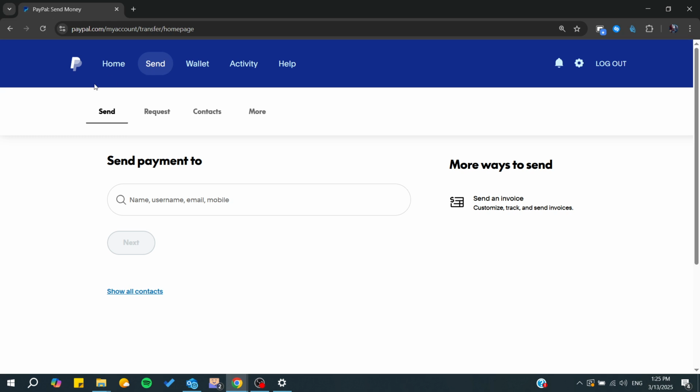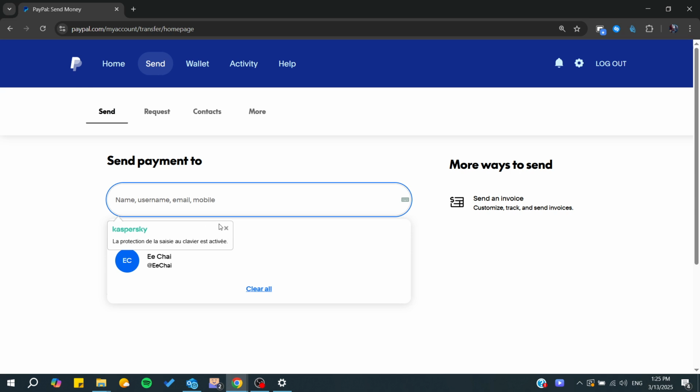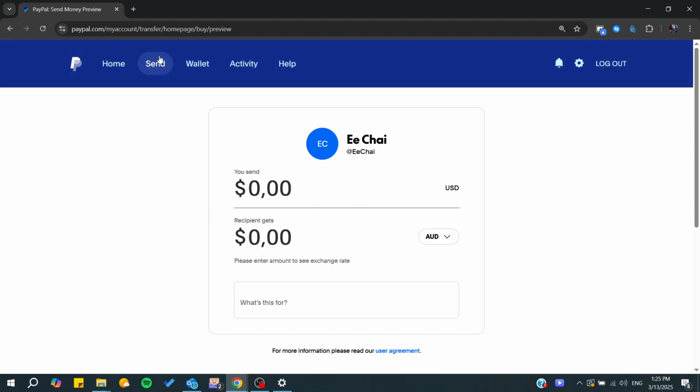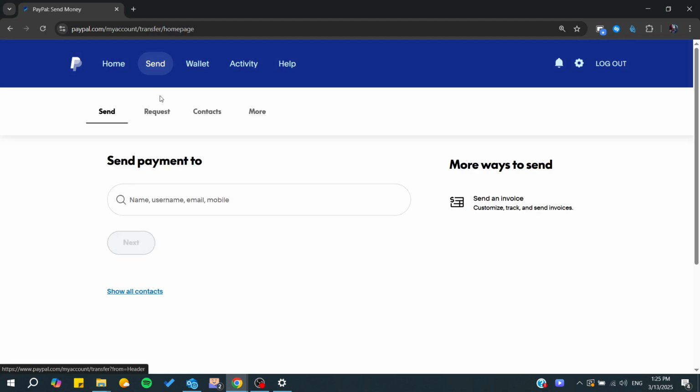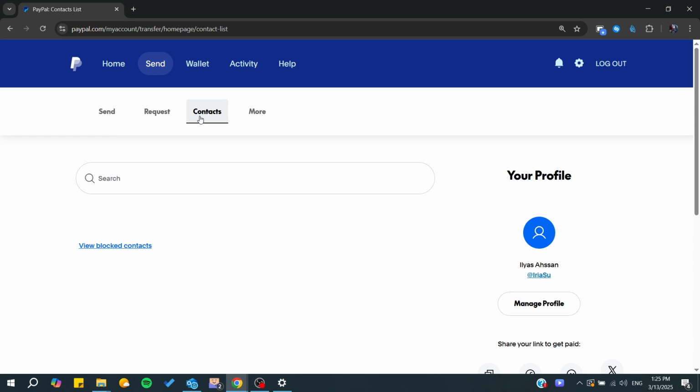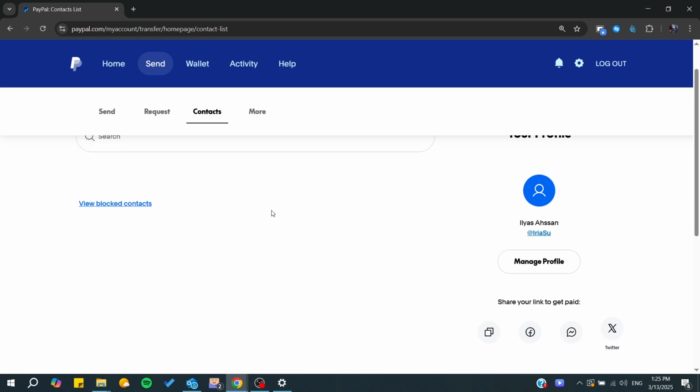And basically now we can see these options. There is the send where you can start sending payments to other people, for example, this one. And there is the request where you can request payments from other users. And of course, there is the contacts. Here we are going to find all the contacts that we have or all our contacts.